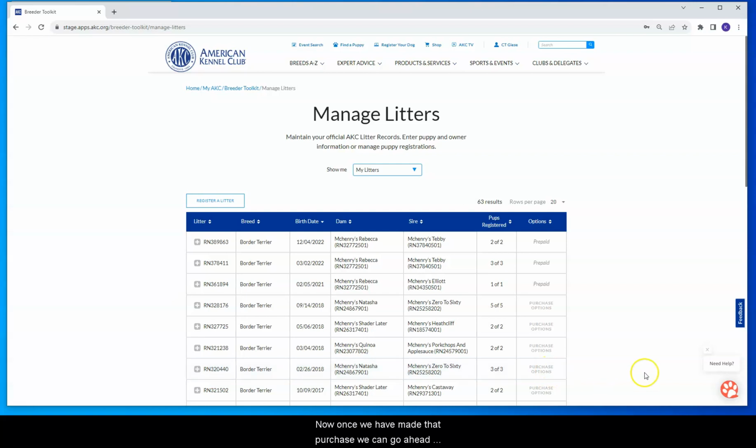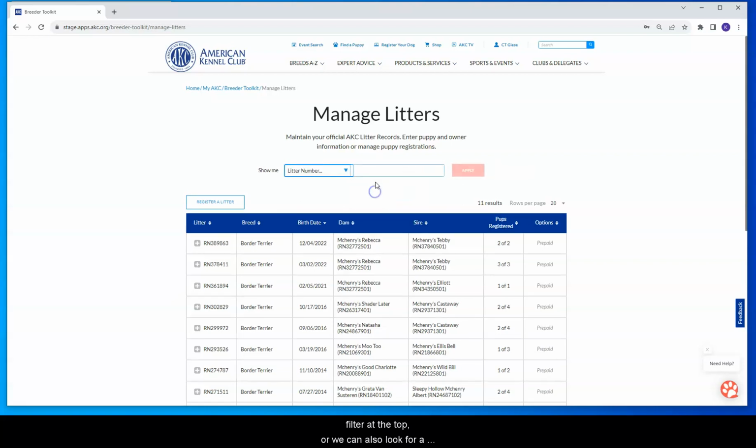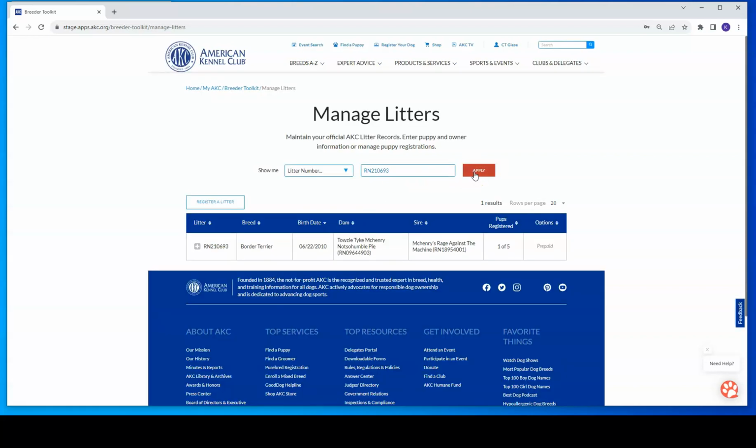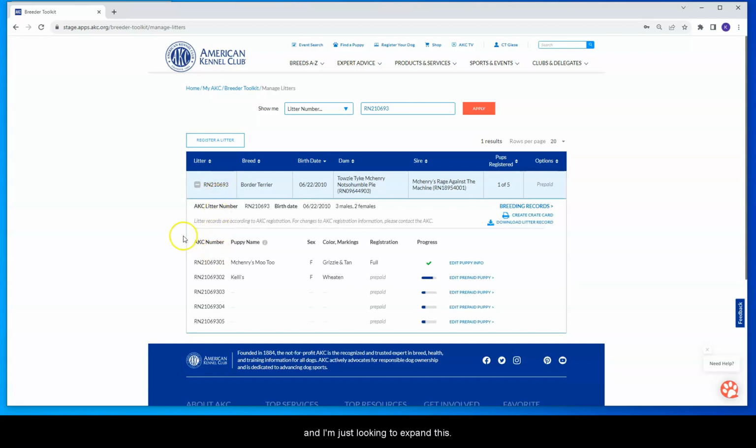purchase options. Now, once we have made that purchase, we can go ahead and sort by prepaid litters using the Show Me filter up at the top, or we can also look for a specific litter number. And once we have that litter number, we can see that this has been prepaid. There is one of 5 pups already registered, and I'm just clicking to expand this.